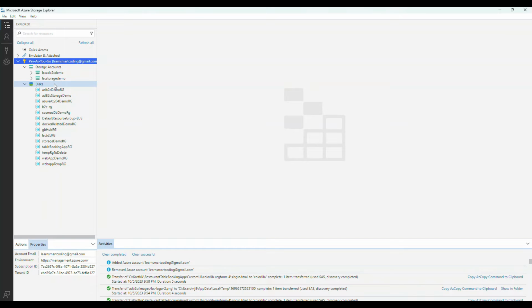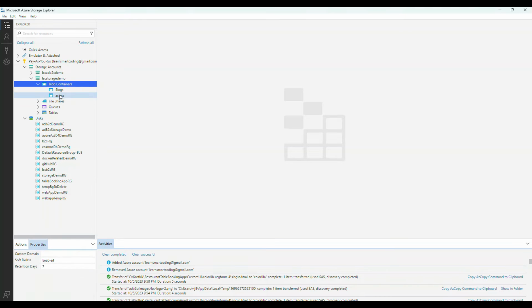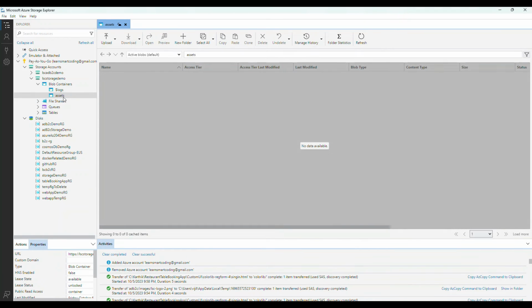Now if you notice, we have the storage account that is coming under this account. This is the one that I created before the demo. This is the one I just created as part of this demo. If I expand this and go to Blob containers, you will see the assets folder that we created. Here the folder is nothing but the container. This is the right place where we can drop the files.